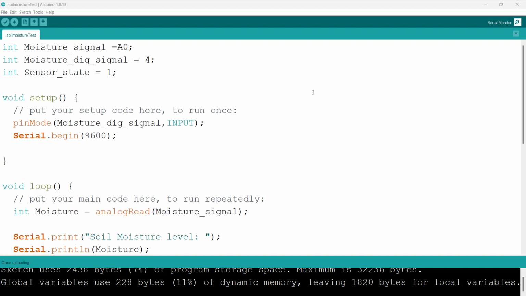So in our previous lesson, we worked on the setup for our soil moisture program. Now I'm going to explain each line of code so we know what is happening. I'm going to connect my Arduino device, and then I'll check the serial monitor to see what is happening.